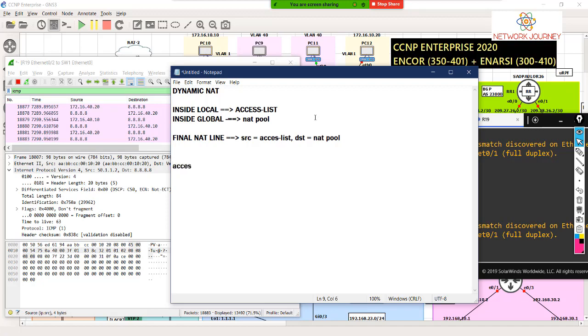So let's say I configure the inside local first. So I'll say access list. You can use any number. You can make use of either 10 or anything. Let's go with a standard ACL. So let's say I go with 50. What do you want to do with this access list? You're going to permit some of the users, right? And what users? Let's say 172.16.40.0 is your network, where you have two users for testing purposes. What is the wildcard mask? It's a class C. Let's take it as slash 24. So this acts as my source.